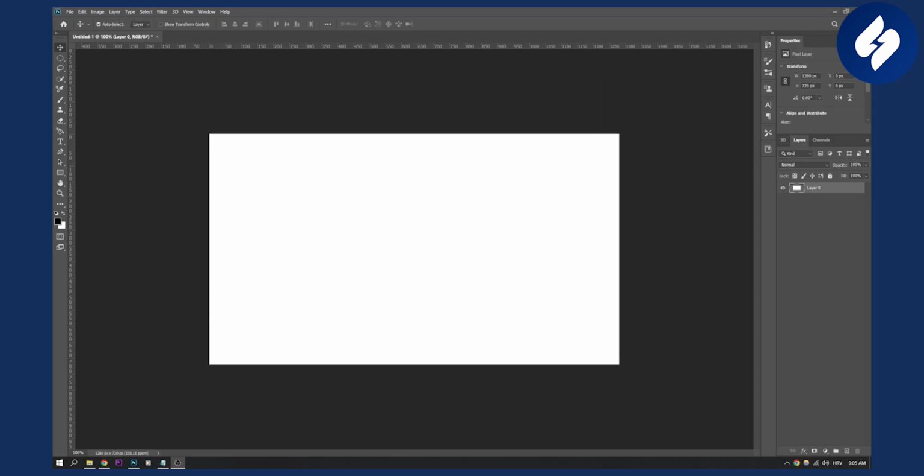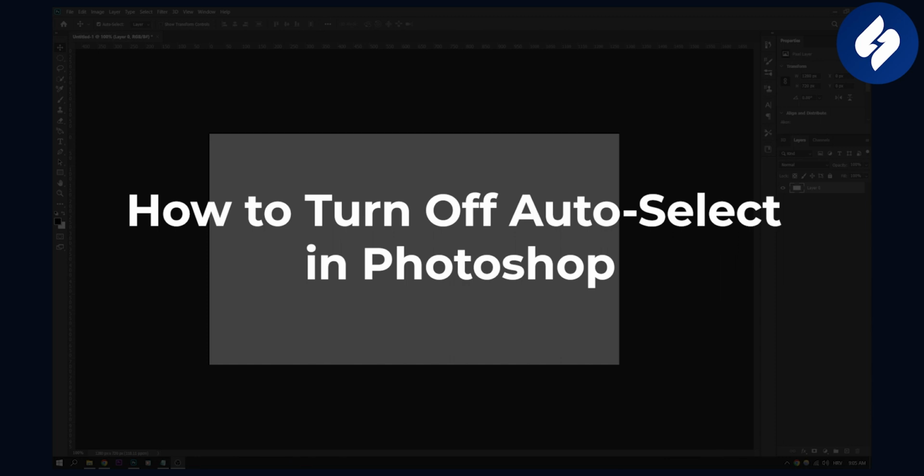Hello everyone, welcome to a really quick tutorial in Photoshop on how to turn off auto select in Photoshop.